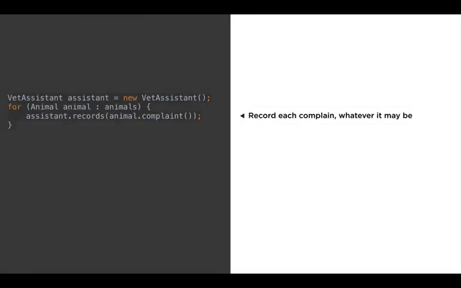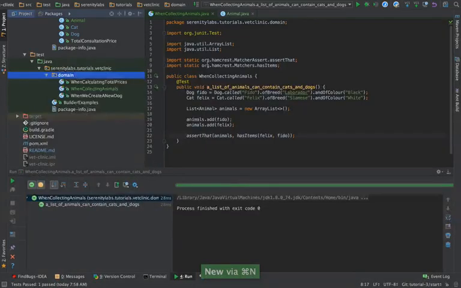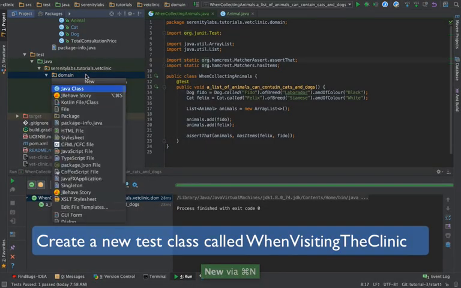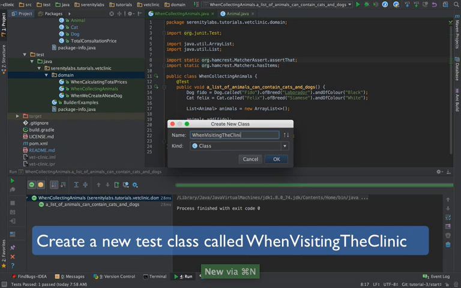Remember that the point of using polymorphism in this way is so that we can use the common method, complaint, on a collection of different animal objects without having to know about their individual behaviours. In this case, we have a vet assistant who records the complaints of each animal in a complaints register without needing to worry about how the individual animals complain. Let's have a look at how this works under the hood. The first thing we're going to do is create a new test class called When Visiting the Clinic.